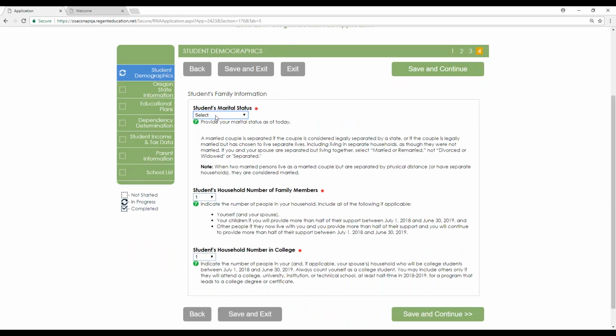In this section, I can choose my marital status. There's a few different options here. This is the marital status for the student. So I'm going to say that I'm single. If I choose married or another option, it would ask me some additional questions.